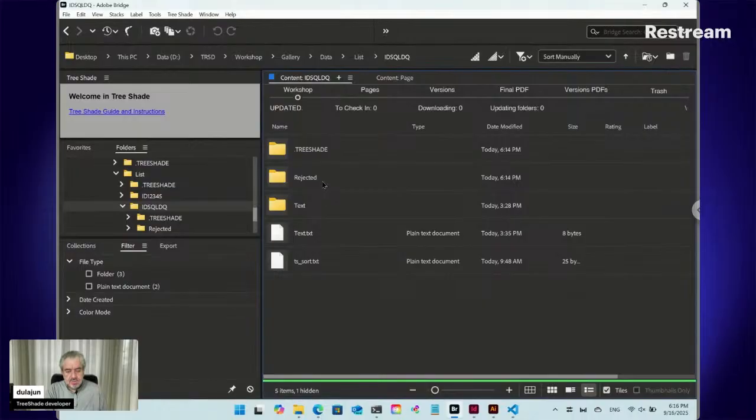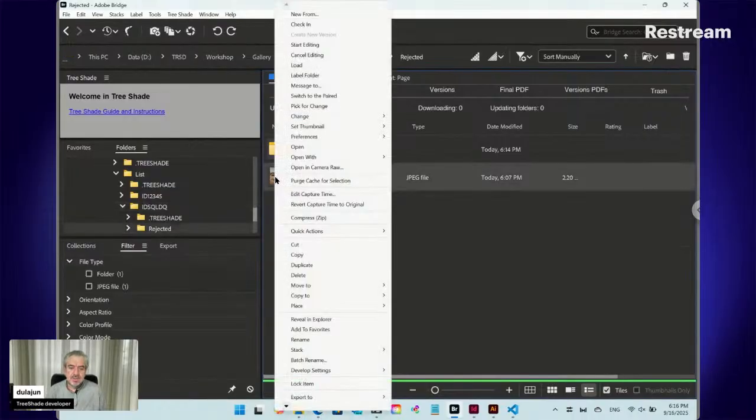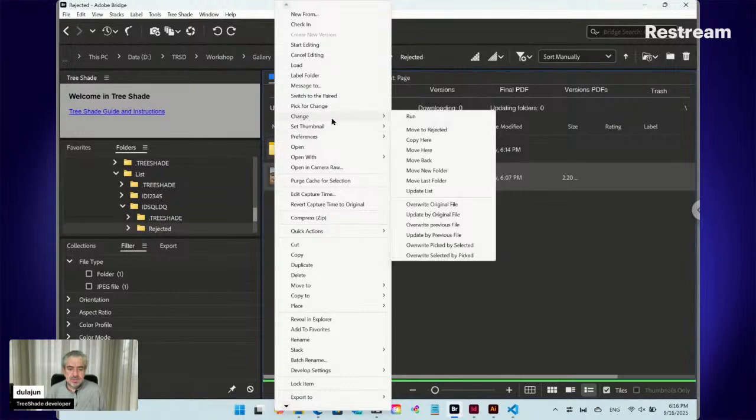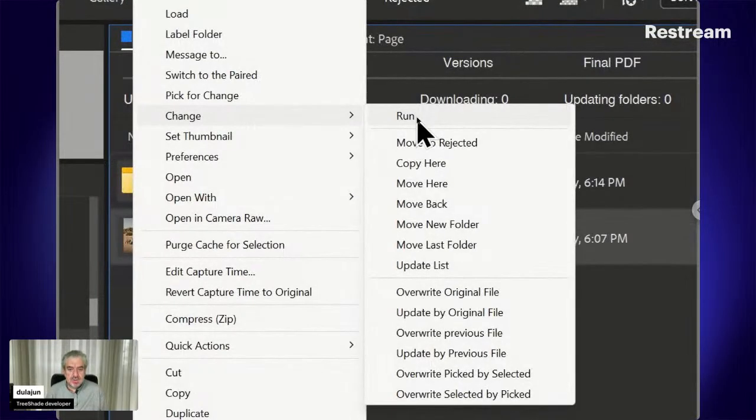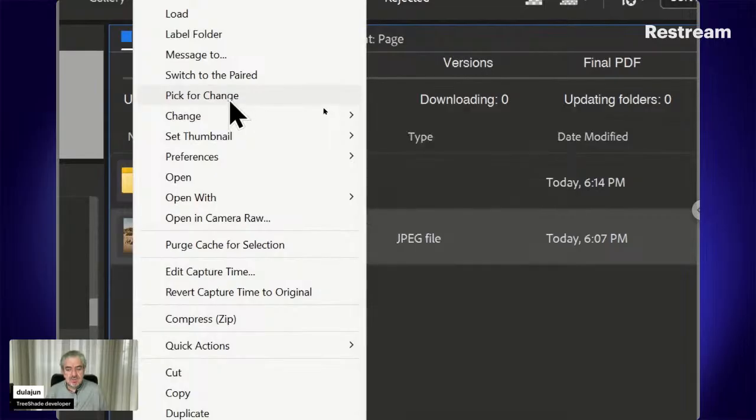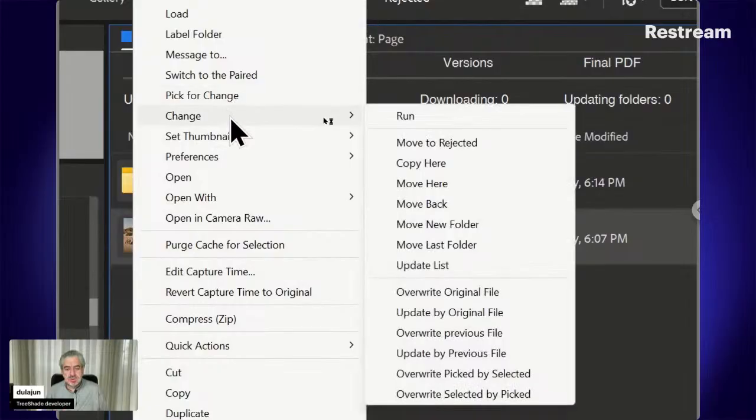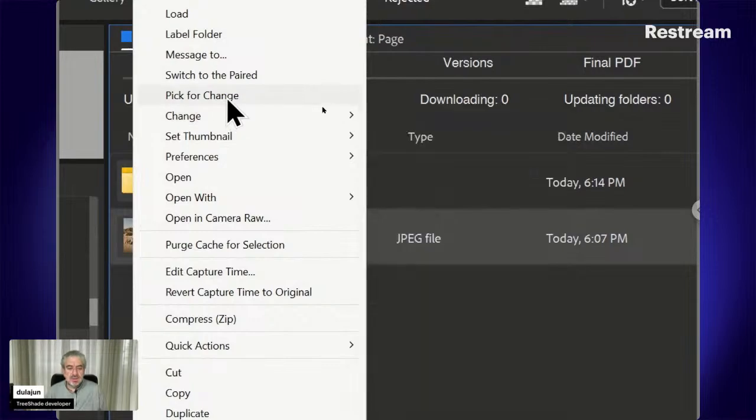What we have here. Right click, change, run. This command will be executed on the selected file because I didn't pick any file for change. If you pick one file or more than one file, the change execution will be executed on the picked file or files.